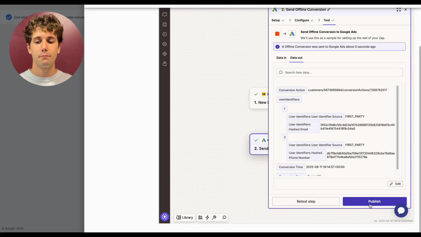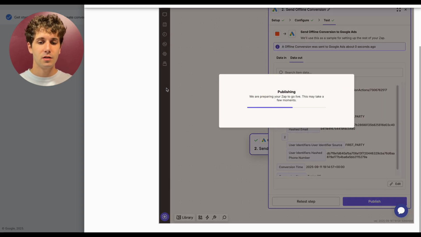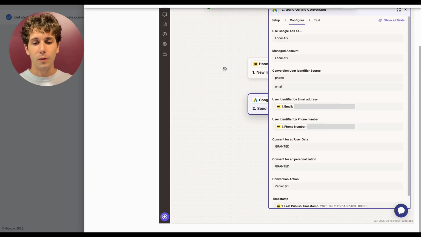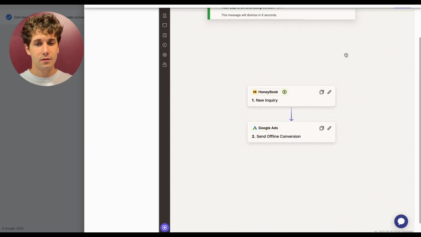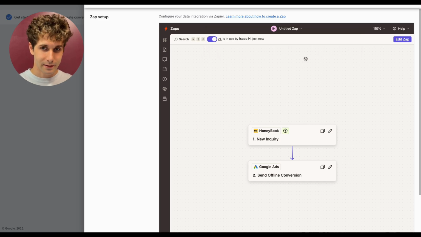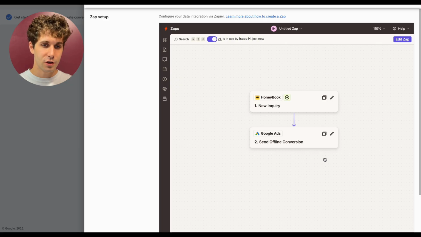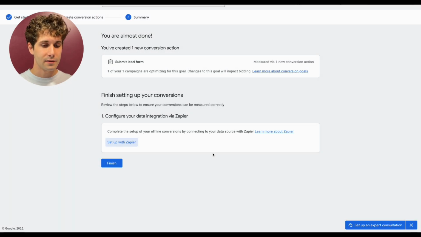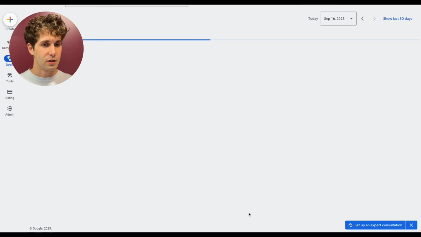Perfect. So click publish. It's publishing. All right, now it is complete. So up here it will have this little thing. Zap published. Your Zap is on and using version 1. Great. Excellent. So these are good to go. So you can't see it, but there's an X right here. I'm gonna exit out that. And then I'm gonna click finish.